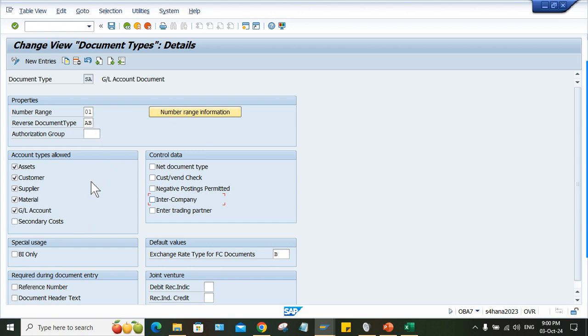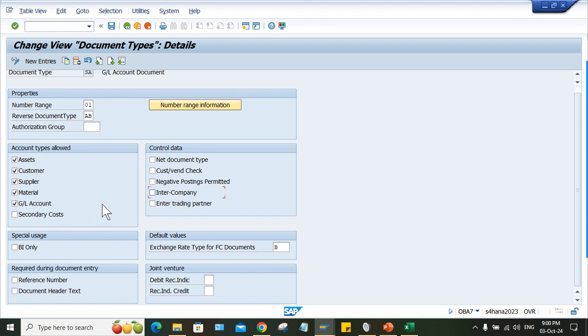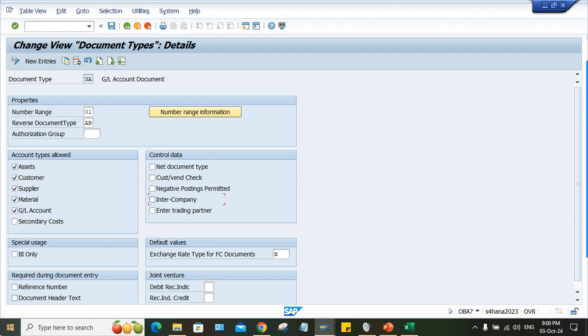So here, remaining everything is as it is, guys. Reference and document header text: if you want to make it mandatory, you can make it mandatory. Exchange rate type and everything is there, right? Account types are there. Number range is there.